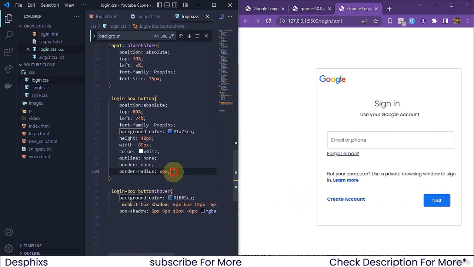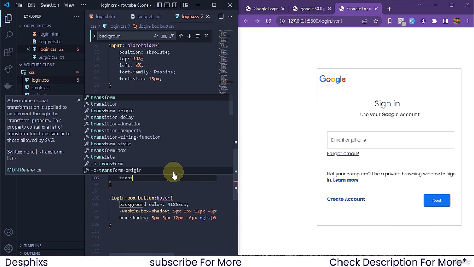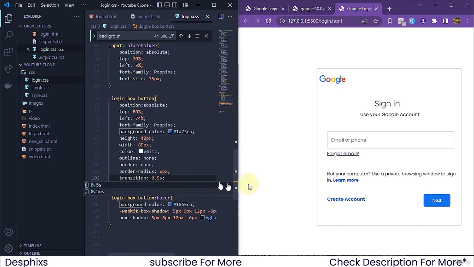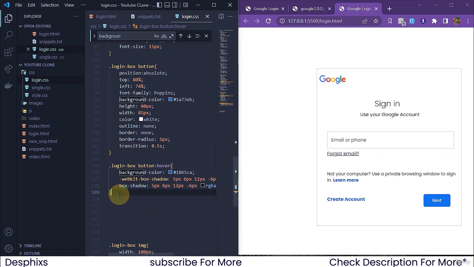And if you want, you could even add in a transition. So I can say transition, and I'm gonna say 0.5 sec, so it doesn't hover at an instance. As you can see, when we hover, it takes time, and it's looking really amazing. So that's pretty much it for the hover.